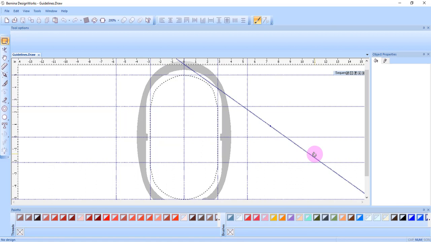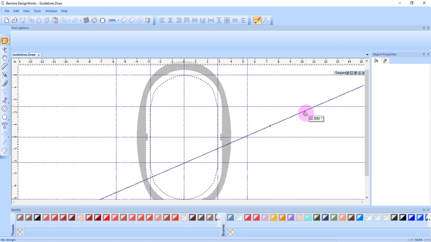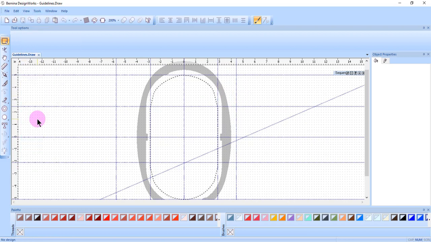If you hold the Control key down while rotating, it will snap every 22.5 degrees. If you hold the Alt key while dragging and moving guidelines, they will snap on every step of the grid if the grid is enabled. Remember, to enable the grid, go to View and place a check mark by Grid. And now the guideline will snap.